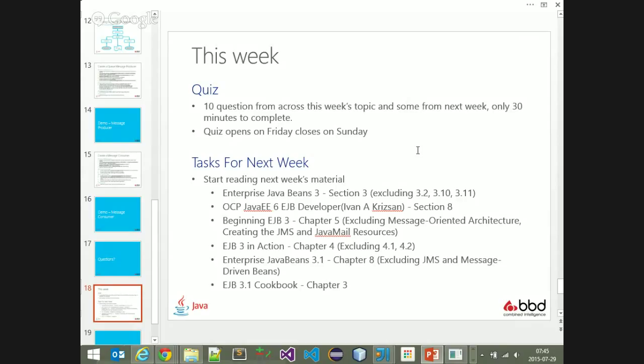Then for next week's reading, it's a lot of the same chapters you had to read for this week, but the other section. This week's reading was just around JMS and the default generic messaging consumers and producers. Next week's reading is about MDBs, message-driven beans: life cycles, creating them, and best practices, the same things we did for session beans.